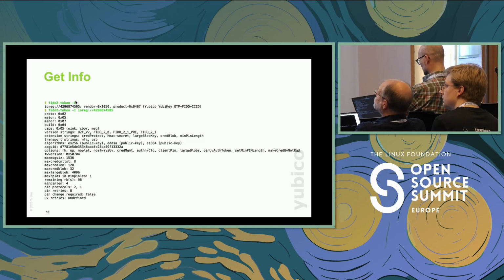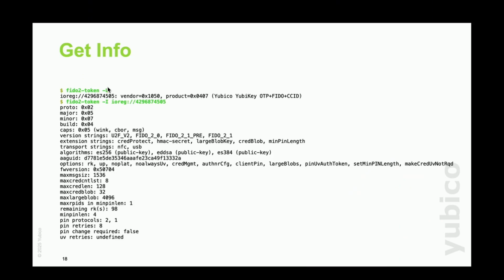And can you see the firmware version? Because if it's 5.7.4, so major, minor, build, that is our latest firmware, and it should have the min pin length column there. If it's not, then you probably have an older version of the FIDO2 tools. I didn't think of that, sorry for that, but I think the latest version is 1.16.